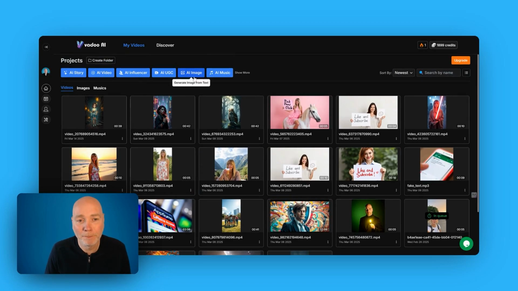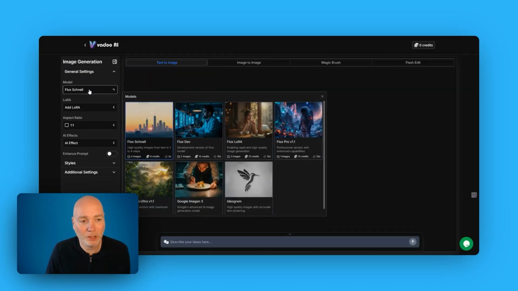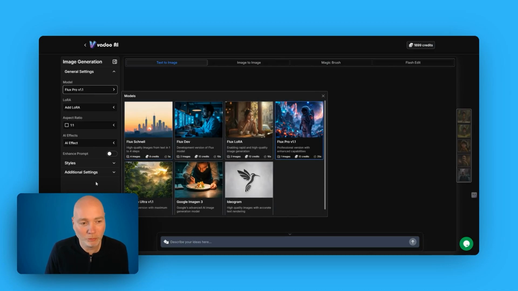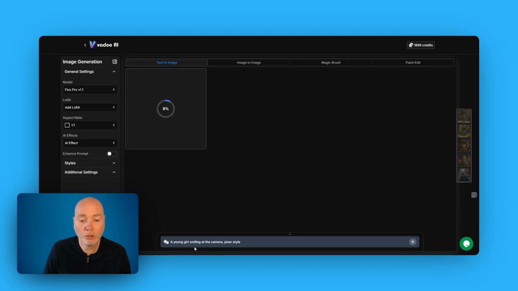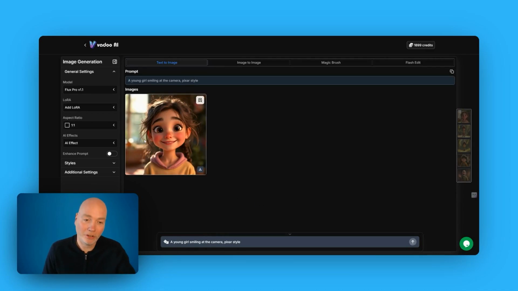So the first thing I'm going to do, head over to create the image. I'm going to use Flux Pro. I'm going to have it one by one. Let's just make that a bit bigger. So for this test, I've said a young girl smiling at the camera. And then importantly, I've told it I want it Pixar-style. So that's how you're going to get the cartoony look. That's brilliant. That's very Pixar, isn't it?